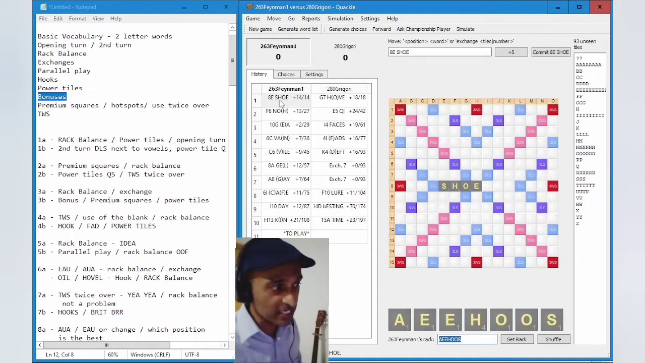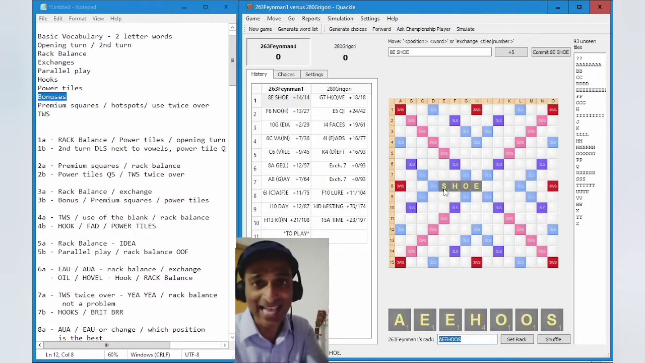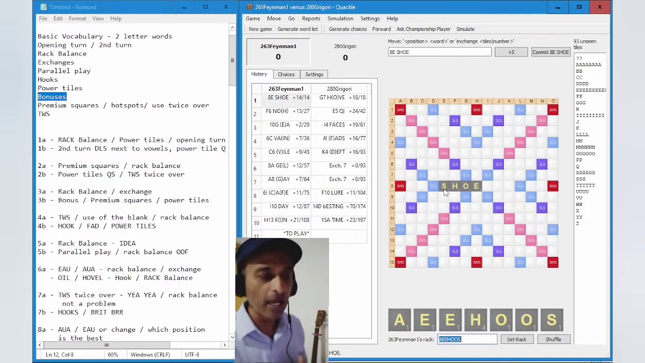What is worse, he's used his power tile without much justification. Your power tile, something like an S, something like an X, something like a Z, should be used for a score in excess of 8 points. So if you have a word on the board that you've already planned to play, okay, and if that scores 20 points, and if you're using your power tile and that scores 22 points, it's not worth using your power tile for those 2 points extra.